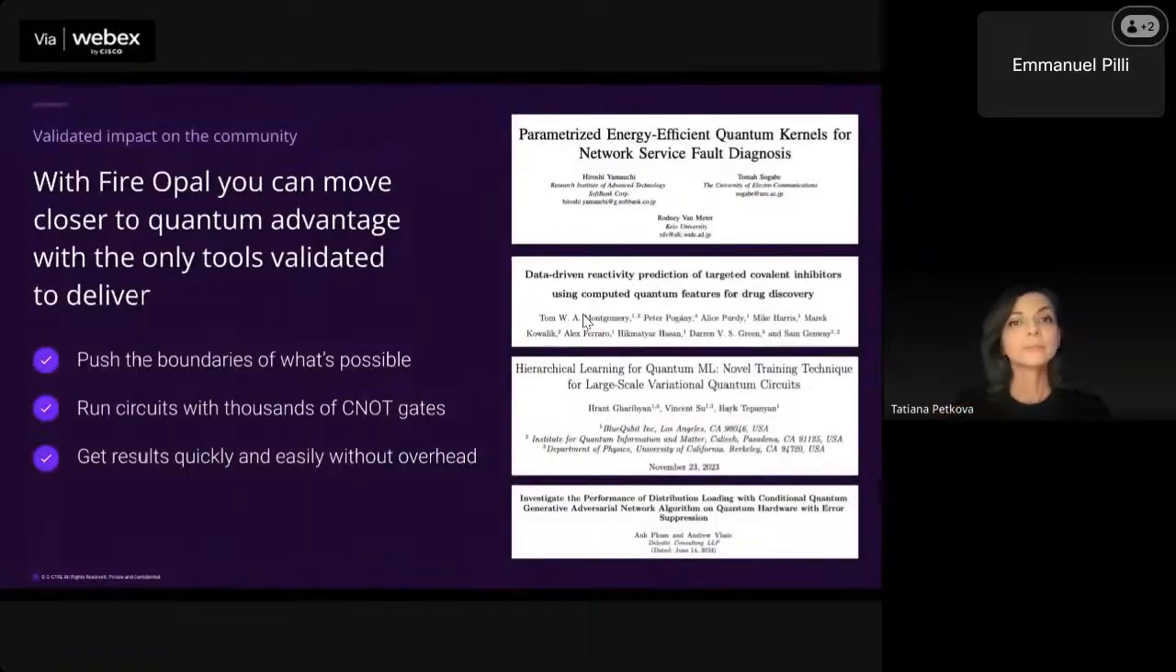With our technology, we really strive to enable users to push the boundaries of what's possible for real-world applications. And there are many other examples of successful quantum applications happening today, ranging from QML to quantum data loading, to drug discovery, all leveraging our error suppression. Ultimately, each of these brings us closer to the goal of quantum advantage.